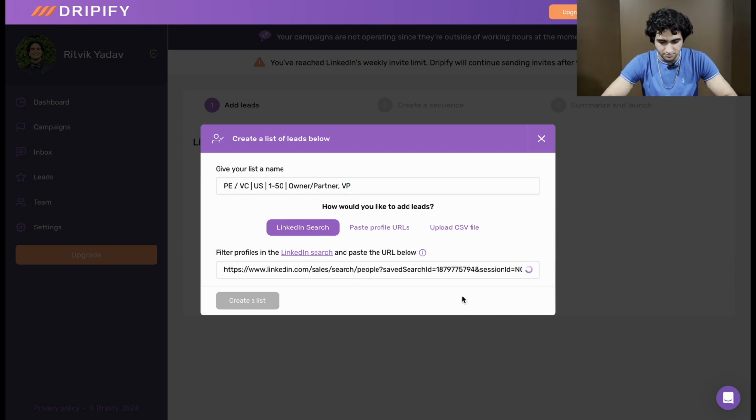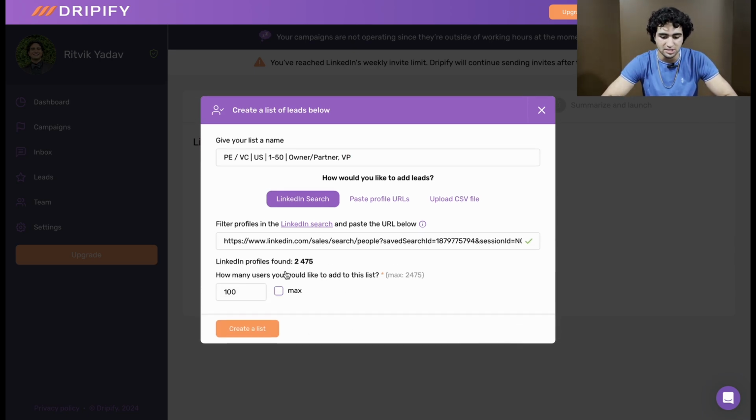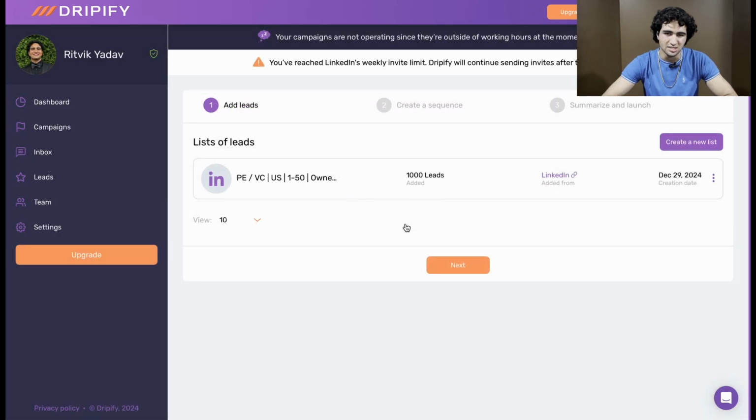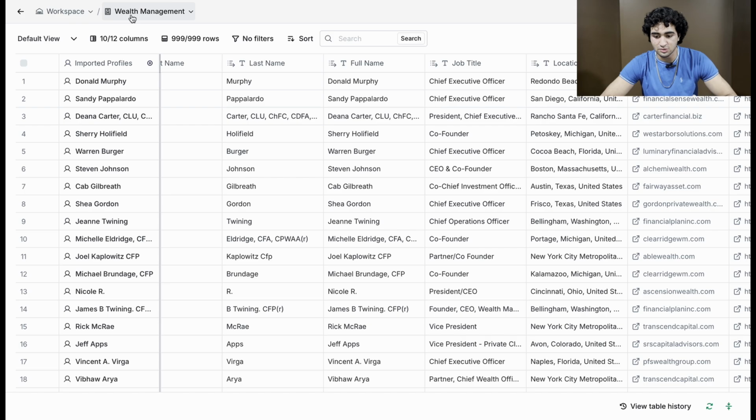So there we go. And then it's going to search and see how many leads it can find. It might take some time. You can see here that the max you can import is 2,475. Just for this case, I'll usually just do it as 1,000, because it takes time to run through the whole list anyways. So now that you have the leads in here, I also want to show you another way to get leads.